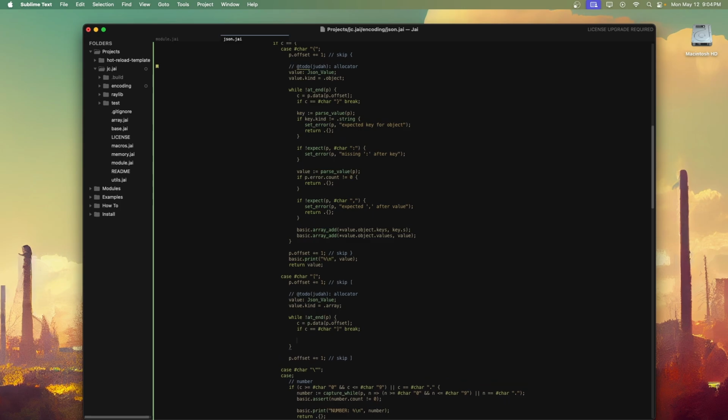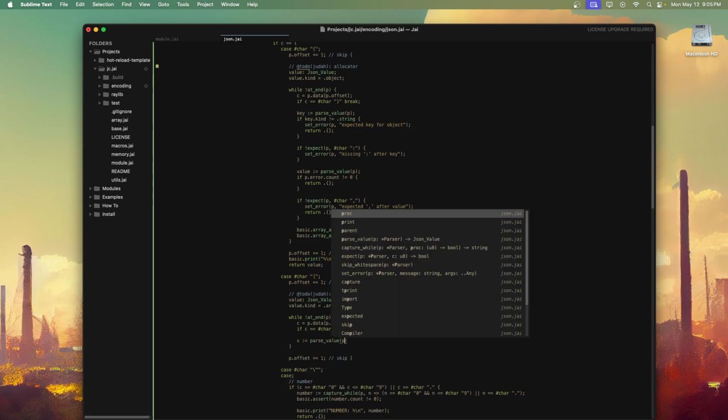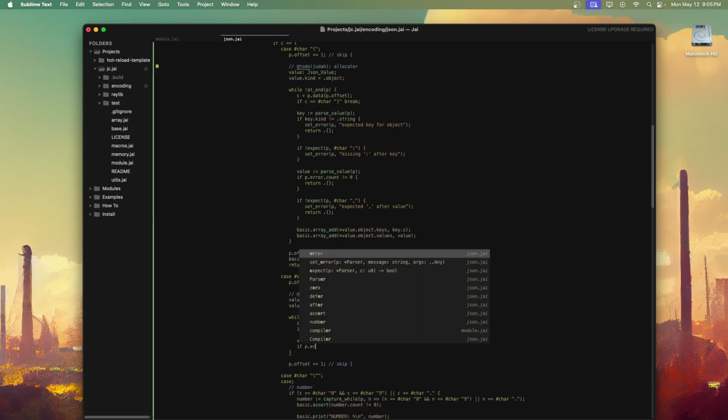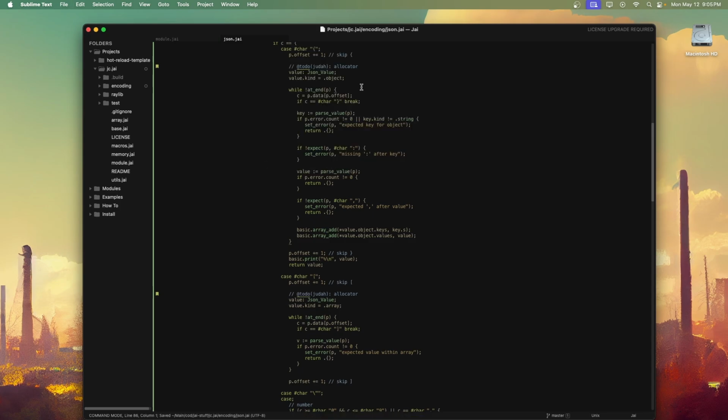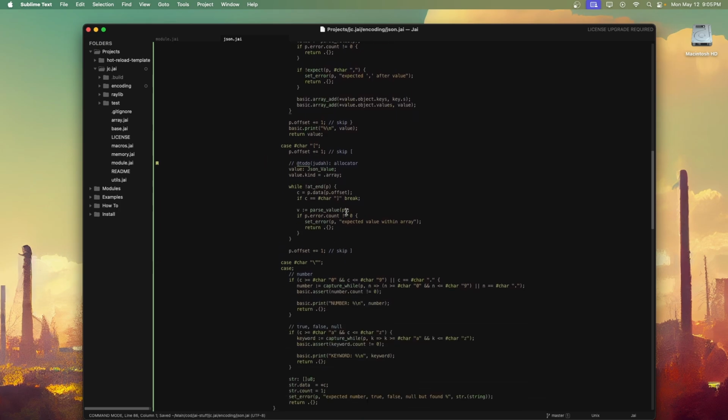Boom. Value, or V, is parse value p, if p.error.count not equal to 0, set error of p, expected value within array. Now there's one thing. Actually, no, there's not. Ignore me. And we actually want to do this here: p.error.count not equal to 0, or the key kind is not string. Because we're going to get an error in this parse value.